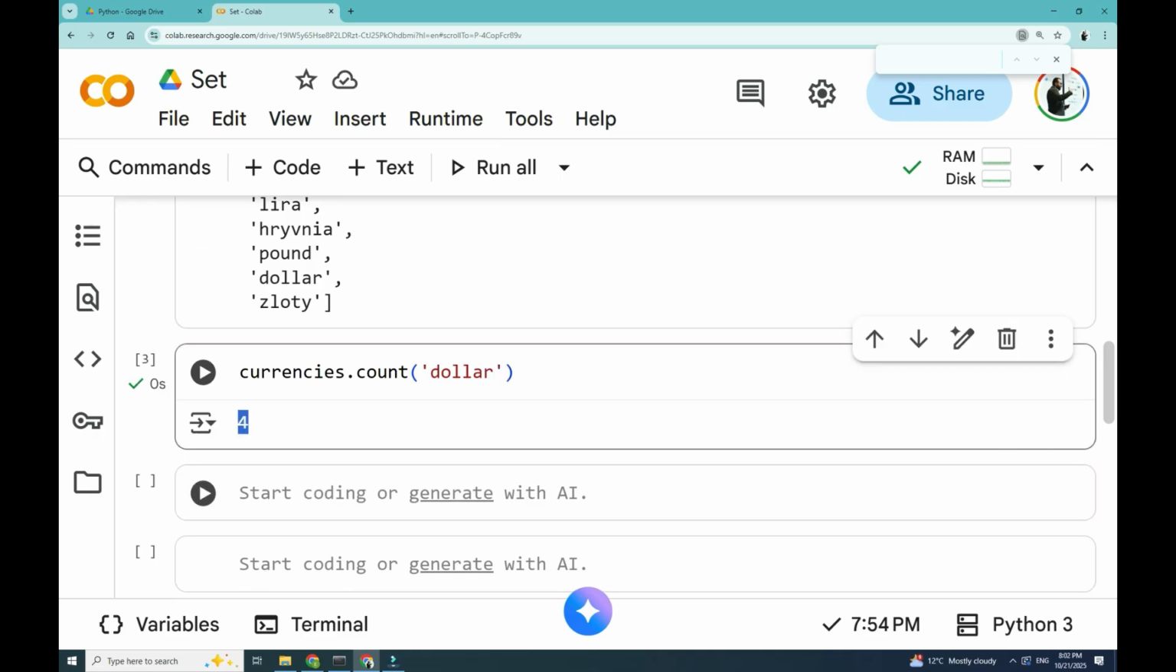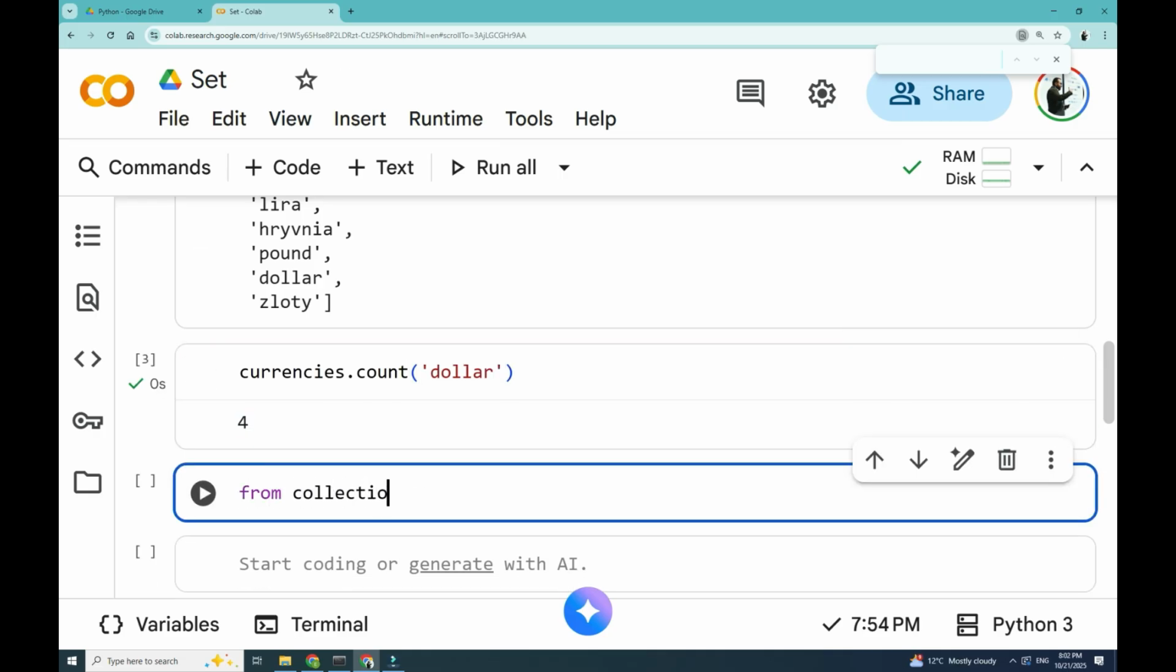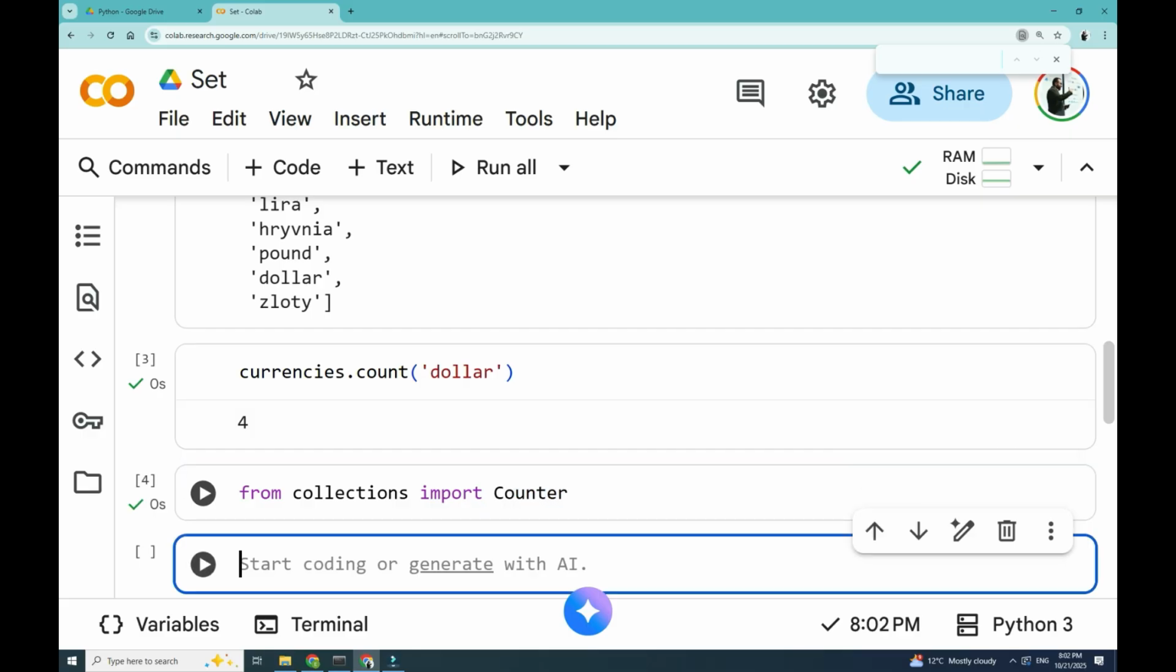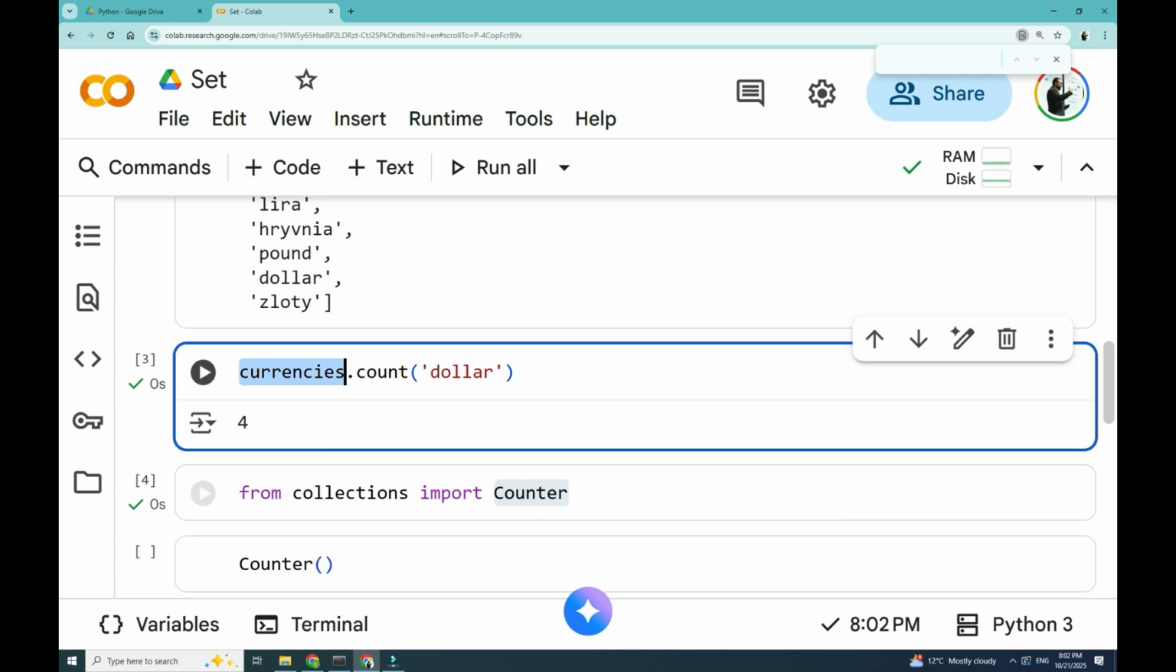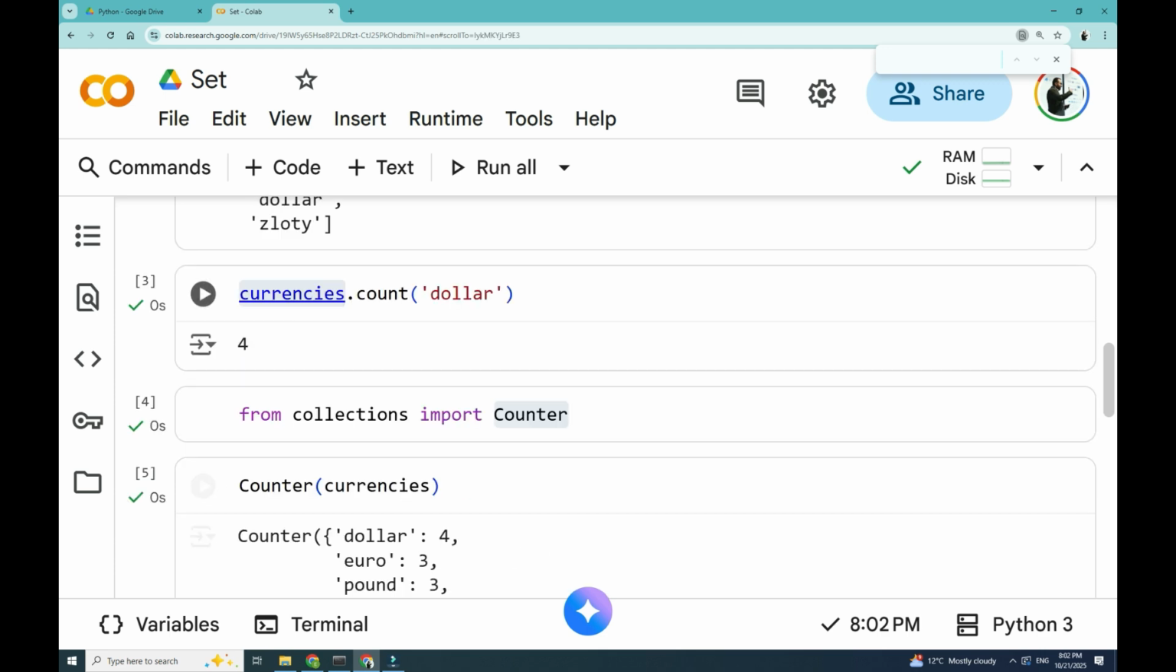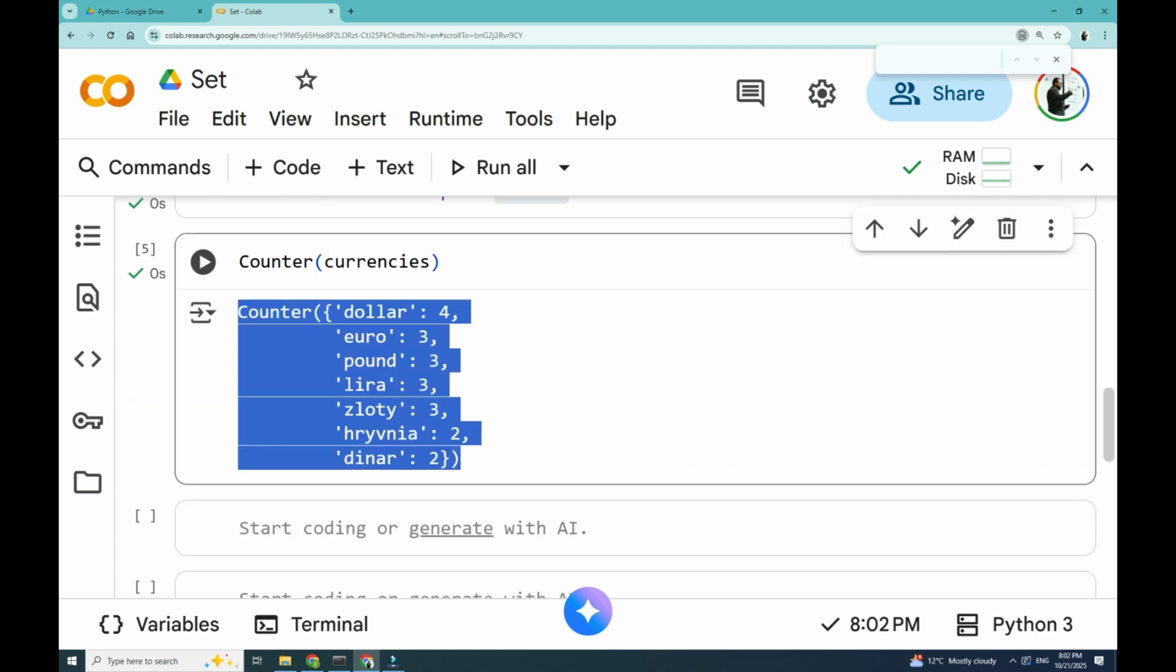Let's find out how many times each word appears in the list. We will import the Counter class from Python's built-in collections library. Counter helps us count how many times each item appears in a list. The result looks like a dictionary with keys and values. The key is the currency name, and the value shows how many times it appears in the list.